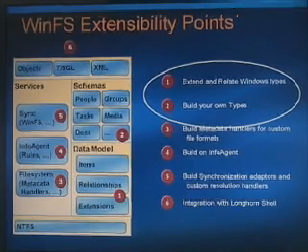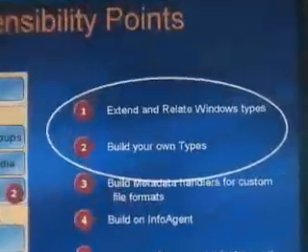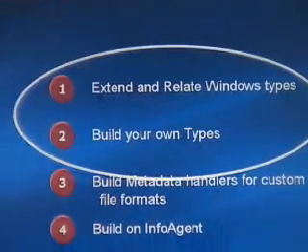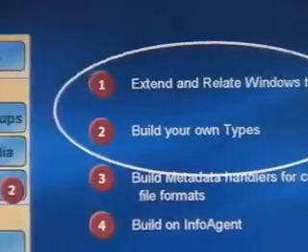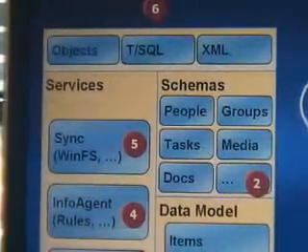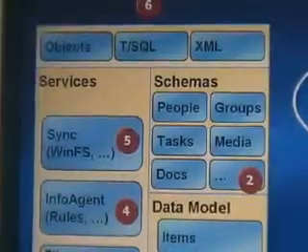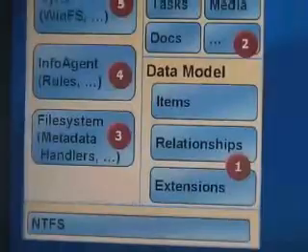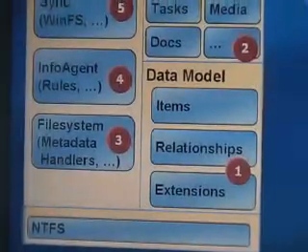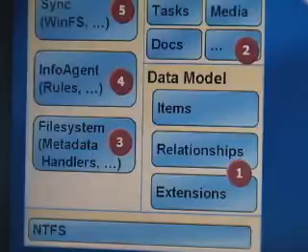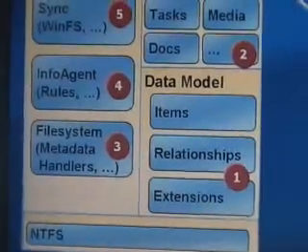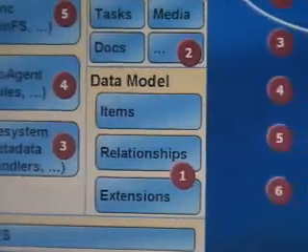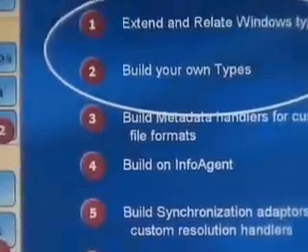This particular slide actually outlines all the various different techniques that are available to you in order to extend WinFS. So you can extend things such as the API, which is what is represented by the stuff at the top of the diagram there. You can extend through working with the shell. You can extend through working with synchronization, with the info agent, and by working with various different file formats and importing stuff into or promoting stuff into WinFS out of file formats that you can work with. Now, what I'm going to talk about here, though, is just the first two types of extensions here, which is the notion of extending and relating Windows types and the idea of actually building your own types.